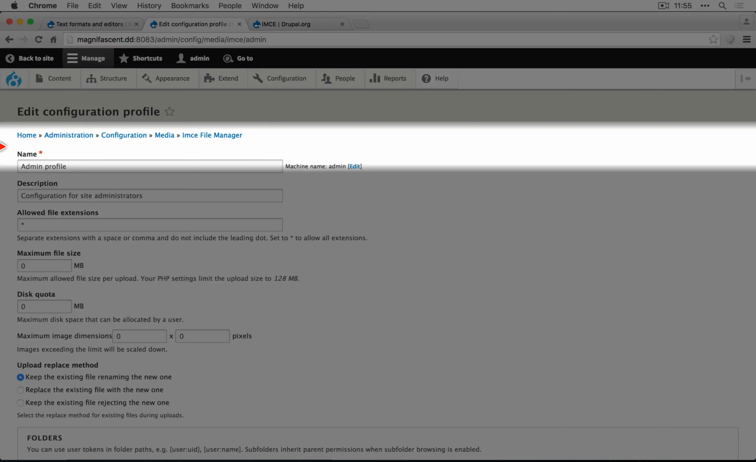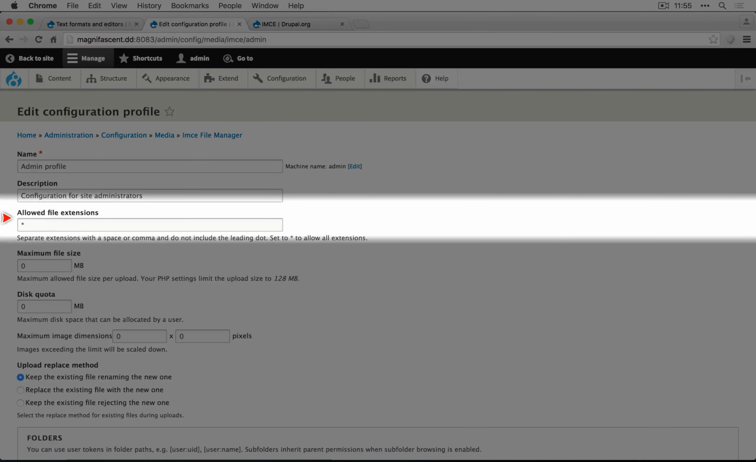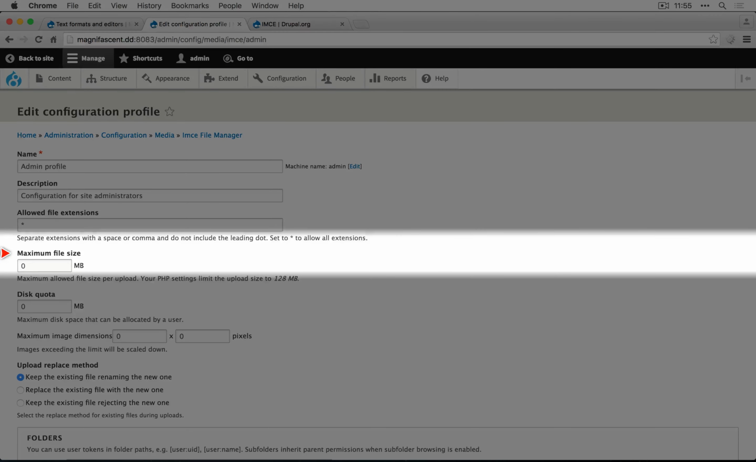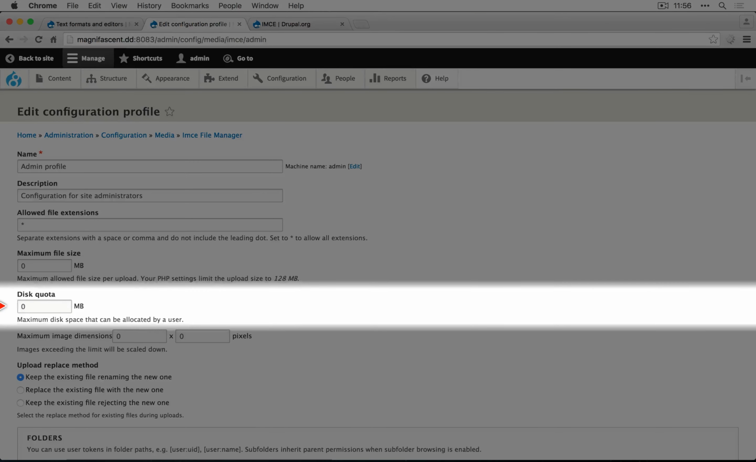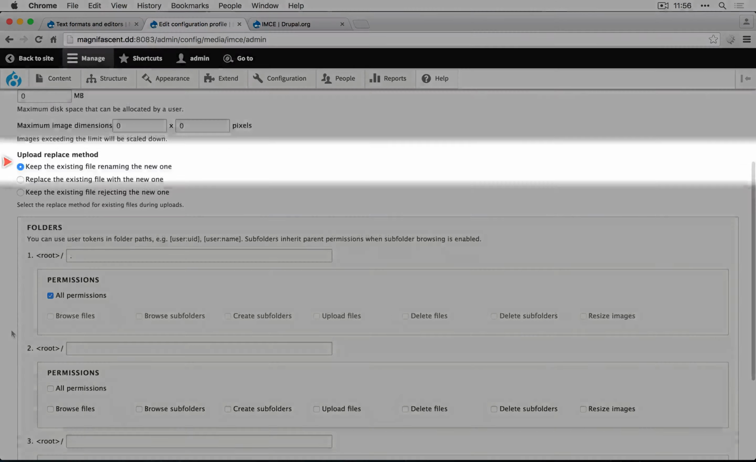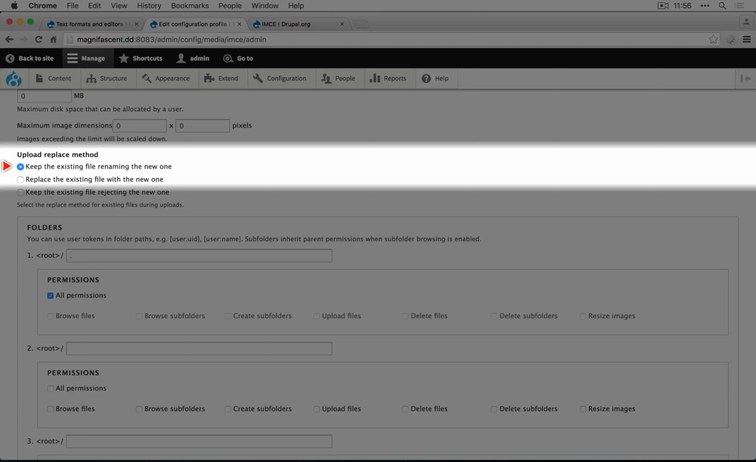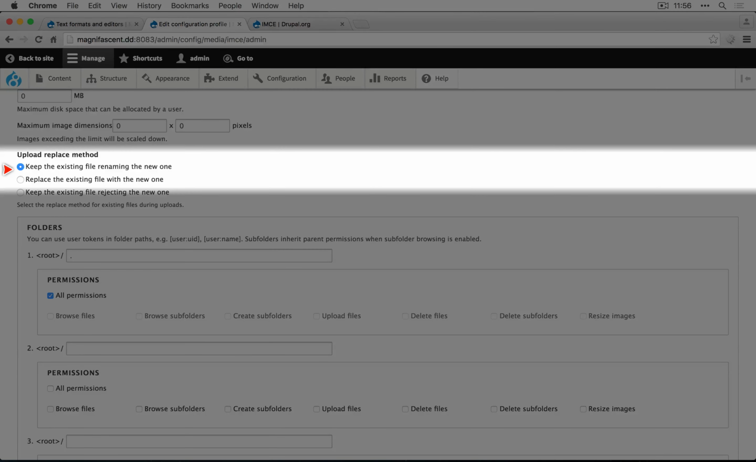I'll click edit. This allows us to restrict what kind of files we can see, our maximum file size upload, and total quota of data that we've uploaded to the server. We can set the maximum image dimensions. We can set what happens when we upload an image that has the same name as another image. And this is set to keep the existing file and rename the new one.